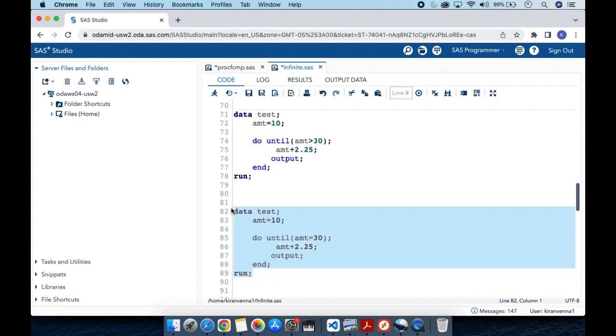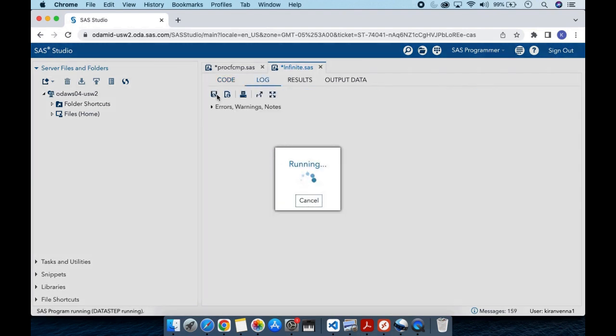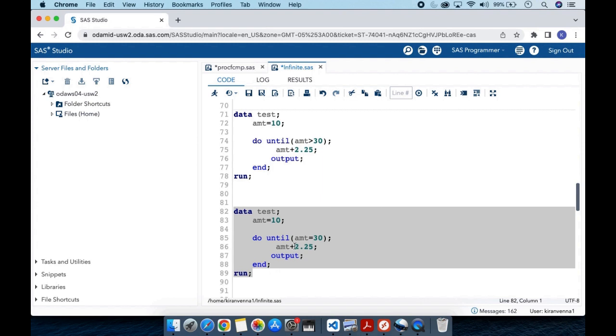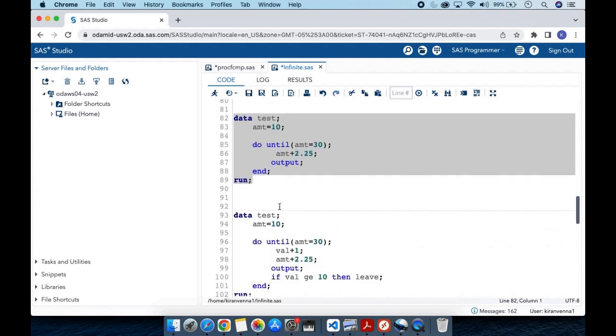Now let us quickly try to run this. So in the do until, if you give a condition which never becomes true, the code goes on running and running because it wants the condition to become true. Now I'm canceling this. So here the infinite loop happens. So we have to be careful.